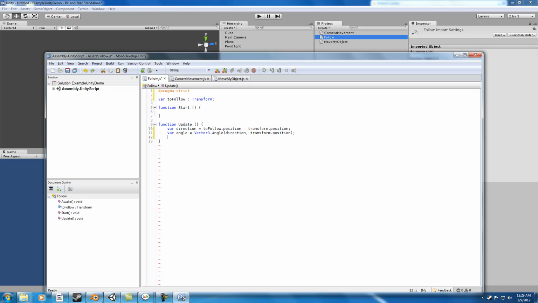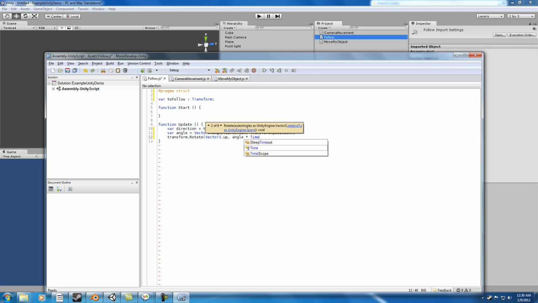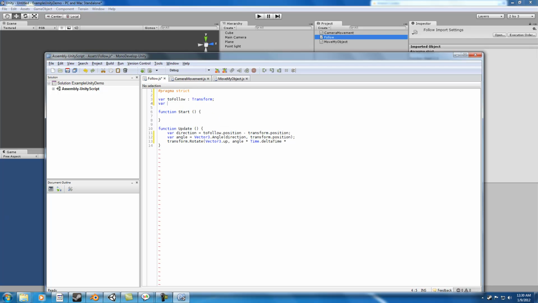So now the next operations are pretty simple. We use transform.rotate, and it needs a vector that we're going to rotate around. In this case, we'll just use Vector3.up, or the y-axis, and then it needs an angle. So we'll supply the angle that we have. We'll also multiply that by Time.deltaTime and a speed. In this case, I'm going to hard code the speed, but it's pretty much recommended that you go ahead and just expose it right now. Rotation speed, float, and we will give it a default of, I don't know, 3.